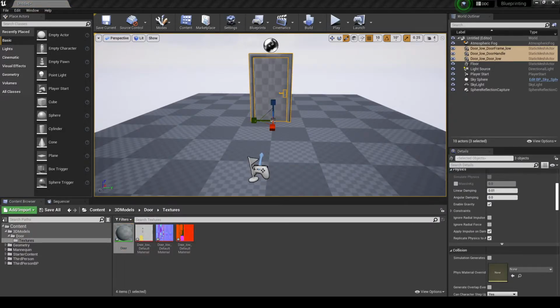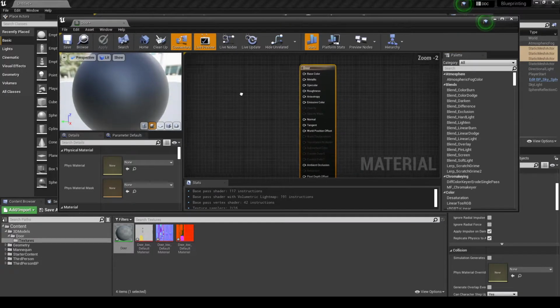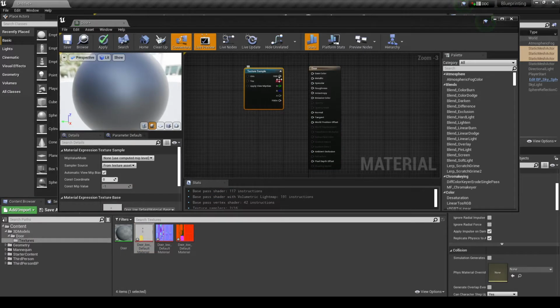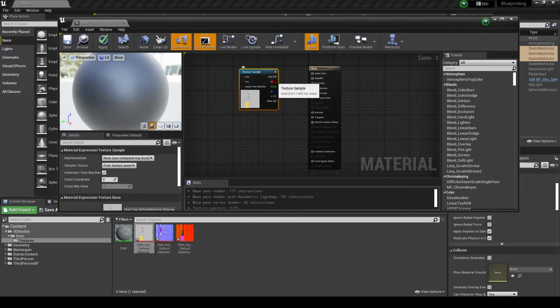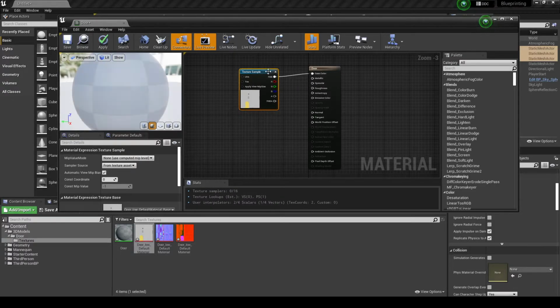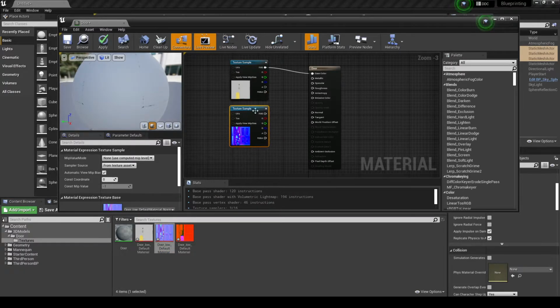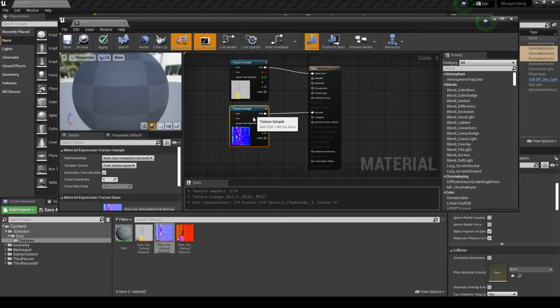Go into it by double clicking. You'll get this menu here, this window, material editor window. And I'm going to drag in my albedo. And because the albedo uses the RGB channels, you know, it's color information, I'm going to drag that into base color. I'm going to drag in my normal map. Again, normal map uses RGB channels, so that can go into normal.